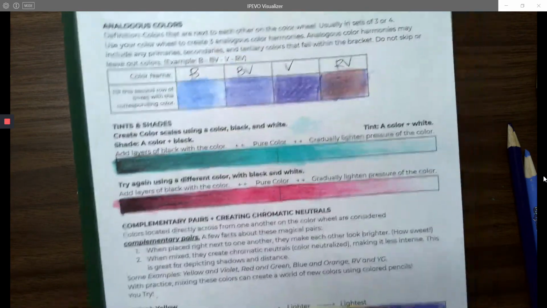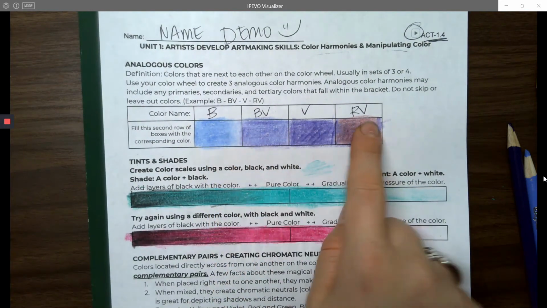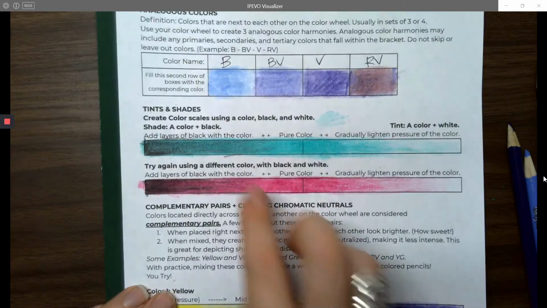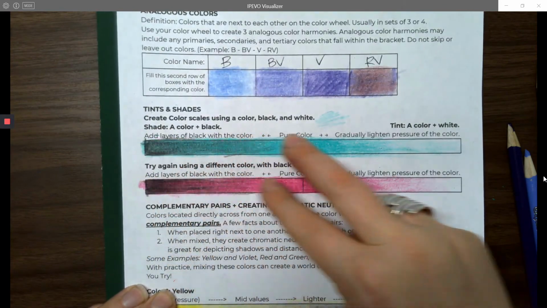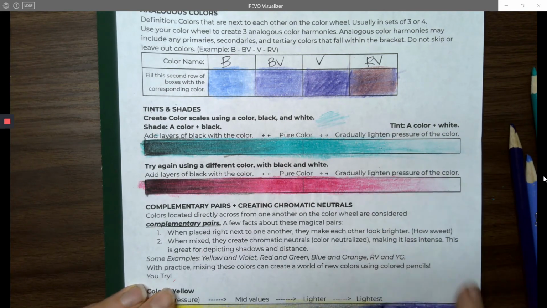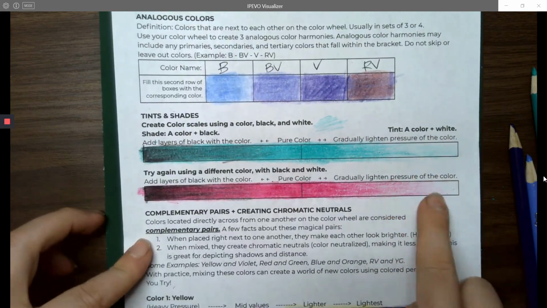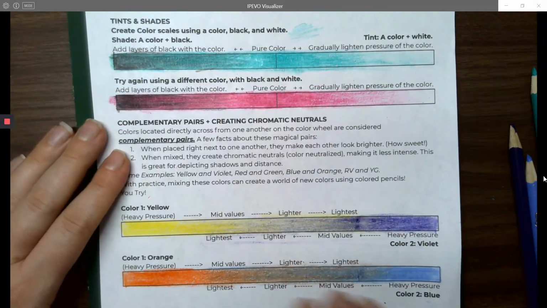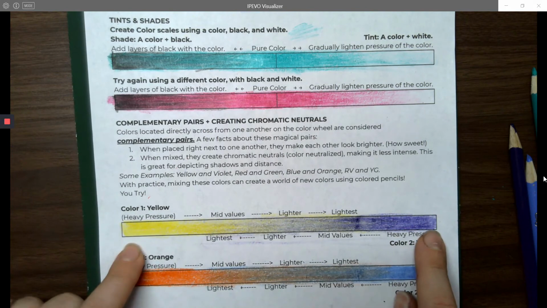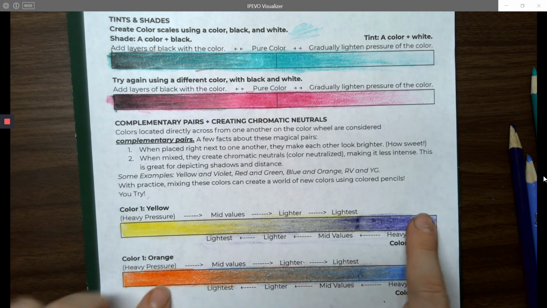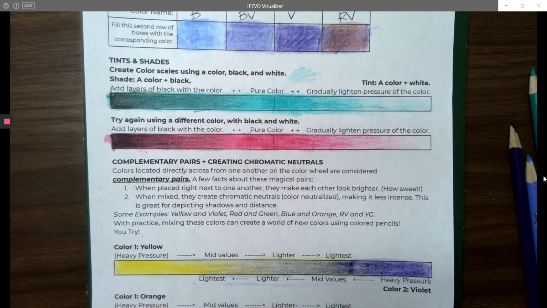So this is what this sheet should look like. Just to review, you should have analogous colors, which are next to each other on the color wheel. Your tints and shades should look like this, with the darkest pure color in the middle and the lightest color over here by just shading lighter. When it says add white, remember, we're just using a lighter pressure. And then we've got our color complements down here, where we're just mixing two colors, lighter color first, then darker color. So there is our color harmonies sheet.